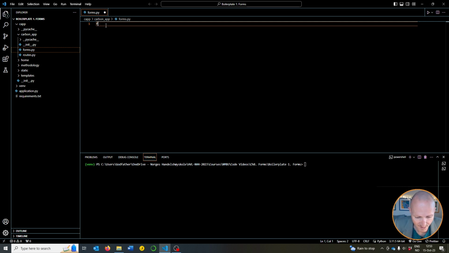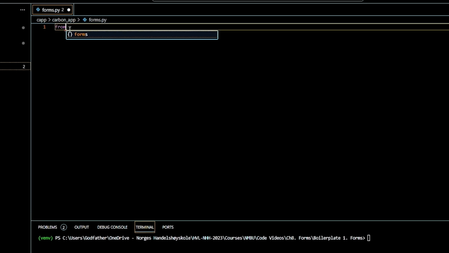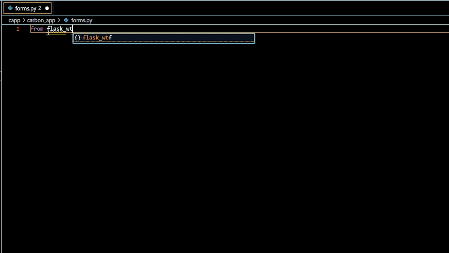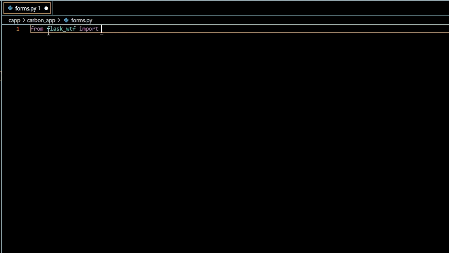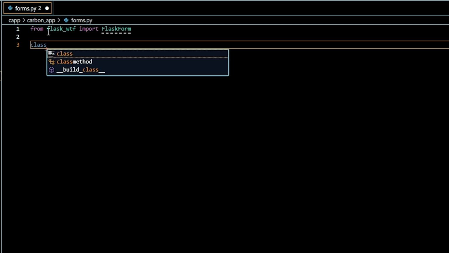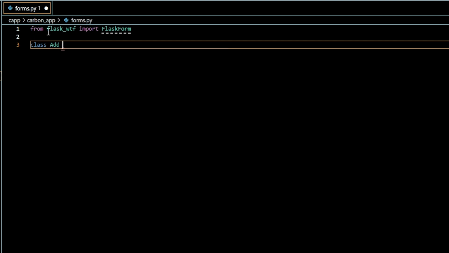Okay, then the first thing that we need to do, as usual, is to have access to the package that we are going to need. Then is from flask_wtf import FlaskForm. Okay, this is the first thing. Now we can start to create our classes, and basically we are going to create a class that is AddRecordForm, and this is going to be a FlaskForm.